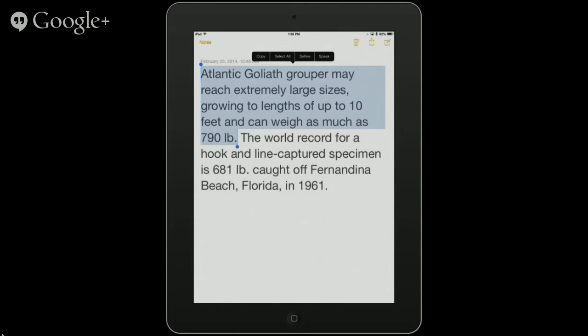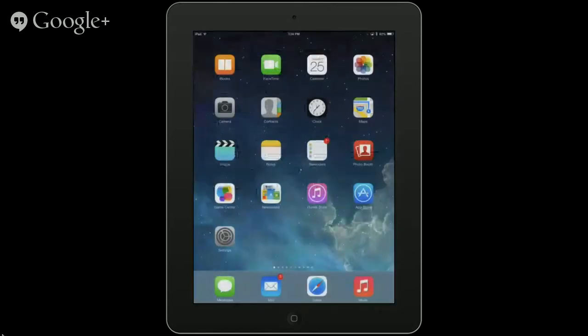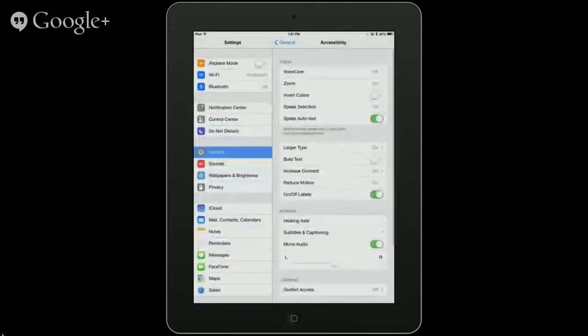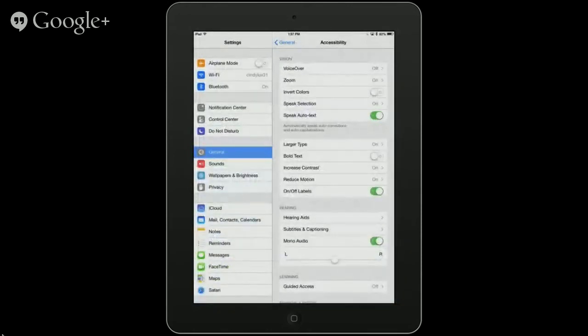So Speak Selection is a great feature because it was designed, if you go into the accessibility settings, you'll see it's found under Vision. But it turns out that most of the students who use this feature are those who have learning difficulties, such as dyslexia. So another example of you design for one group and then it benefits others.